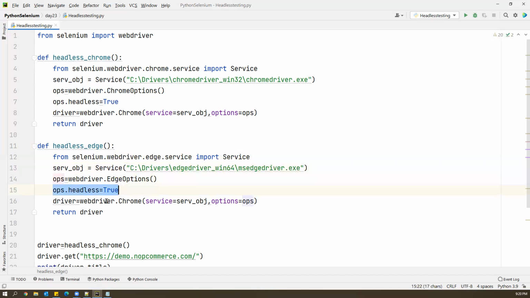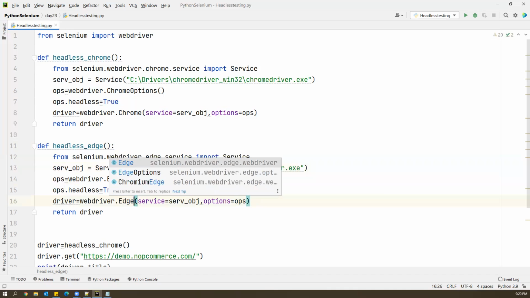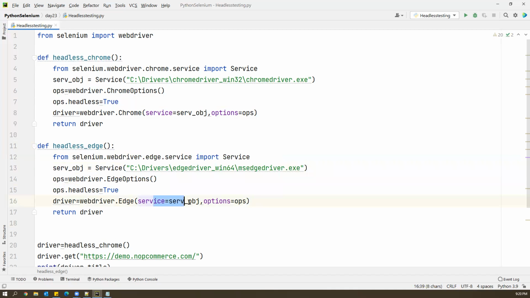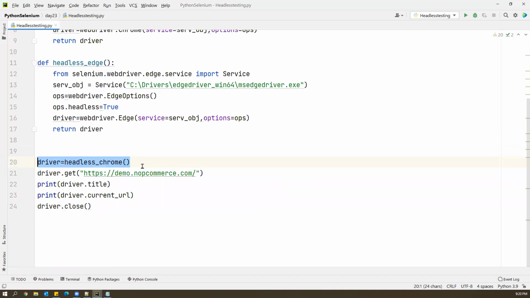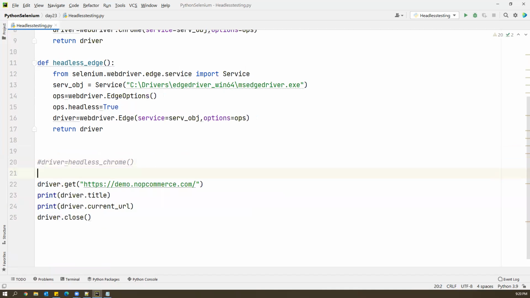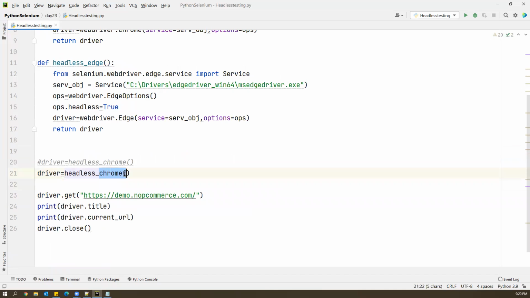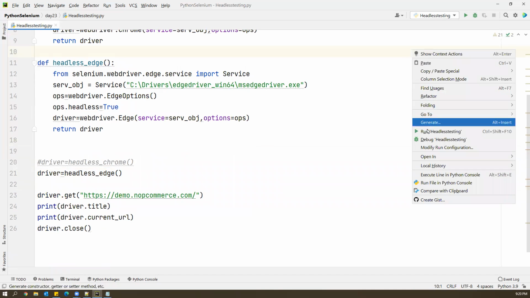And then headless is equal to true. Instead of WebDriver.Chrome, we have to say WebDriver.Edge. And service, options, and driver, same thing. Now instead of calling this function, this time I will call headless Edge. Headless Edge. Okay, let's execute now.